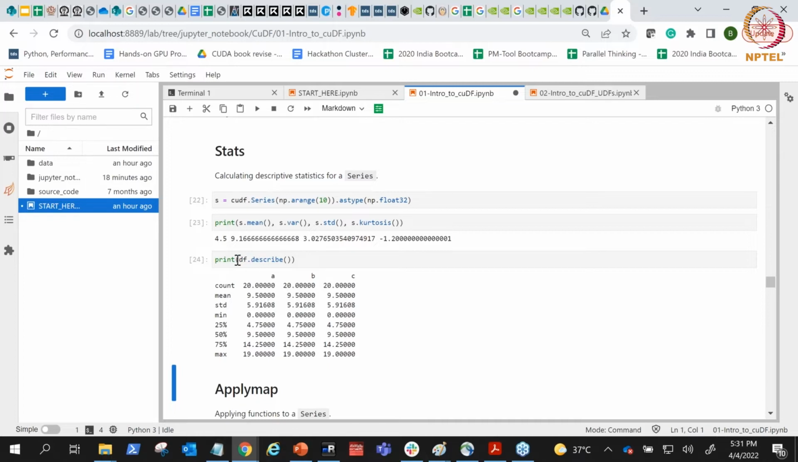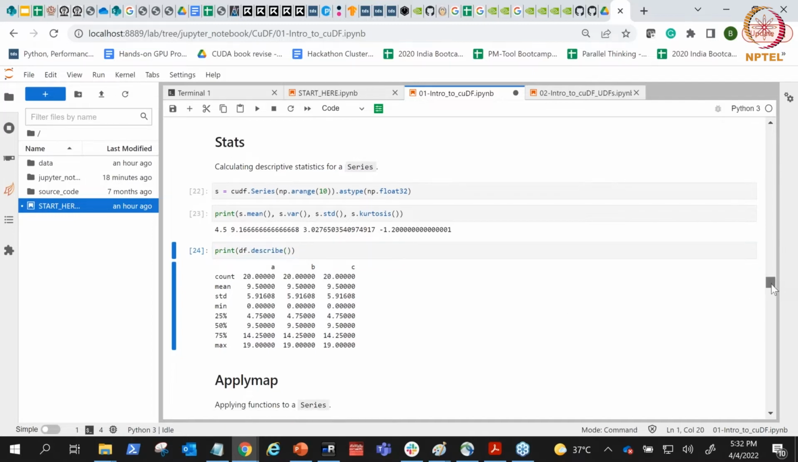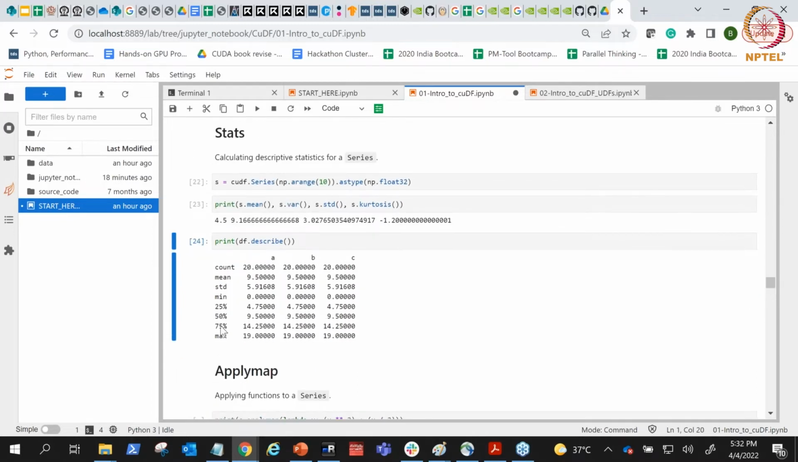In fact, if you have a particular column like this, you can just say describe, and describe gives you all the characteristics about your columnar data, like how many values are there, right? For A, B and C, what is the mean, what is the standard deviation, what is the minimum value, and where is 25% of the data, 50%, 75%, and what is the maximum value as well. So you can use the describe feature, which will give you a lot of statistics about the overall table that you have.